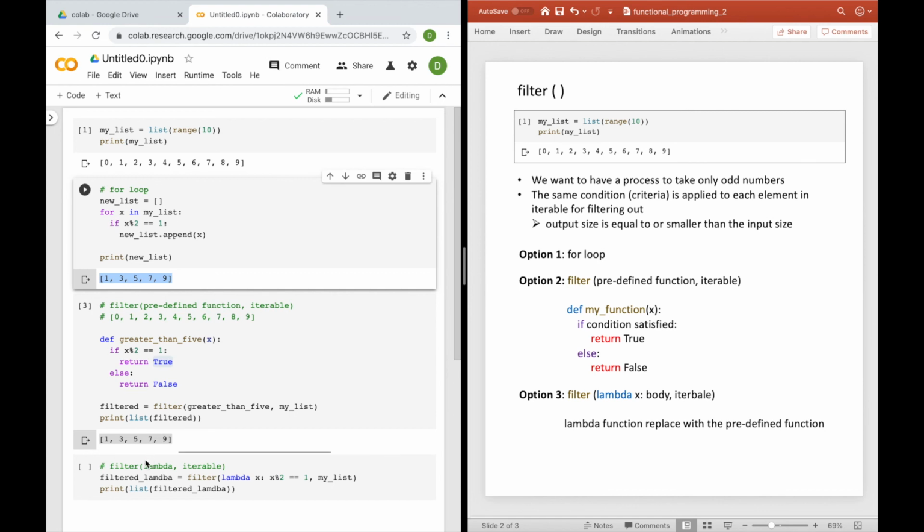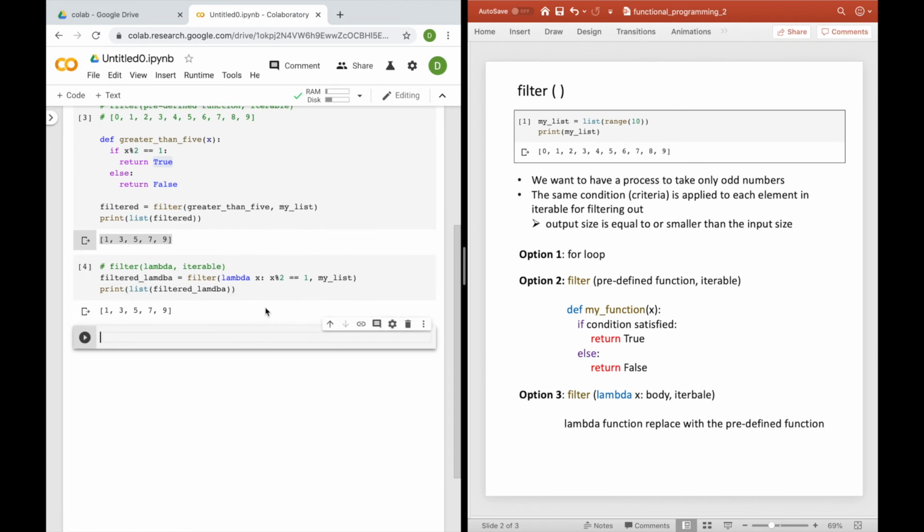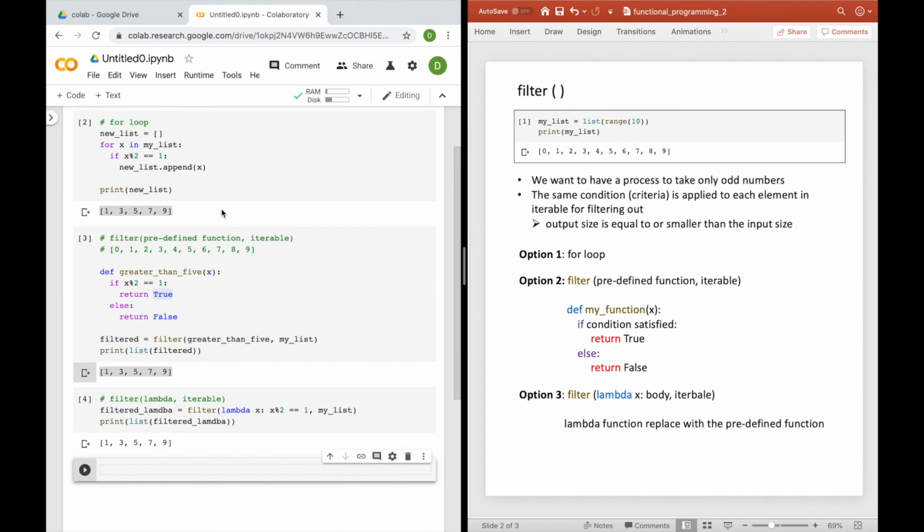The last option is filter with a lambda function. As we saw in the map function, we can also define a lambda function in the argument of the filter function. So in this lambda function, this is the argument of the lambda function, and here is the body of the lambda function. And the second argument of the filter function is the iterable. So now we can check all these three approaches give the same result.